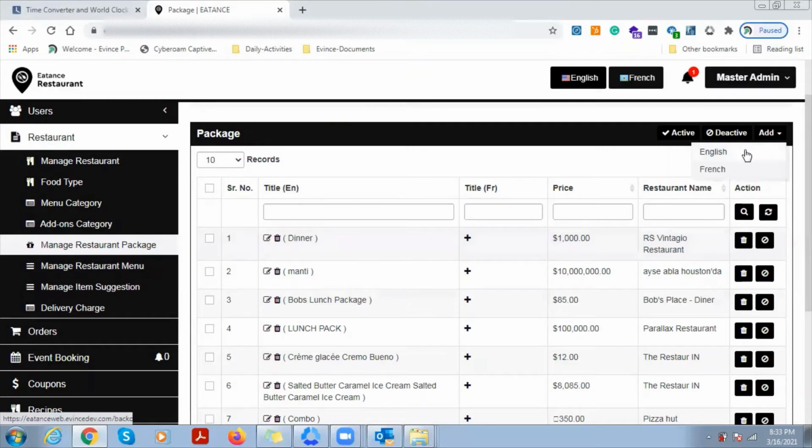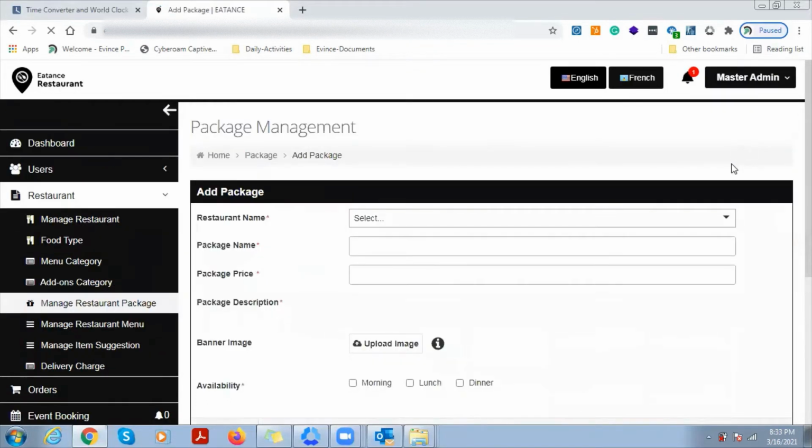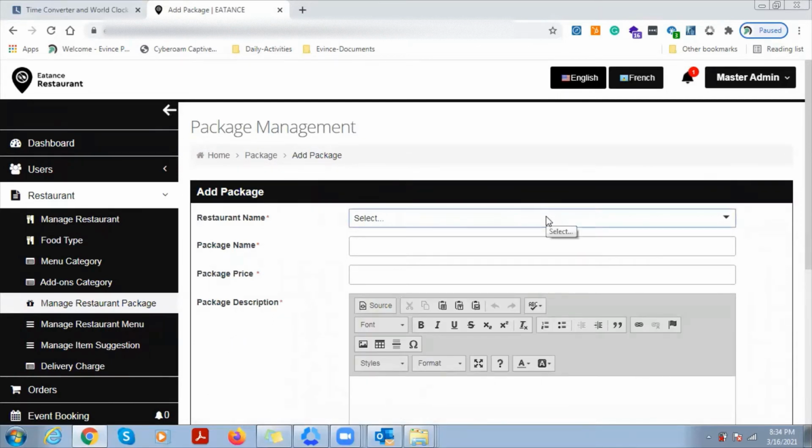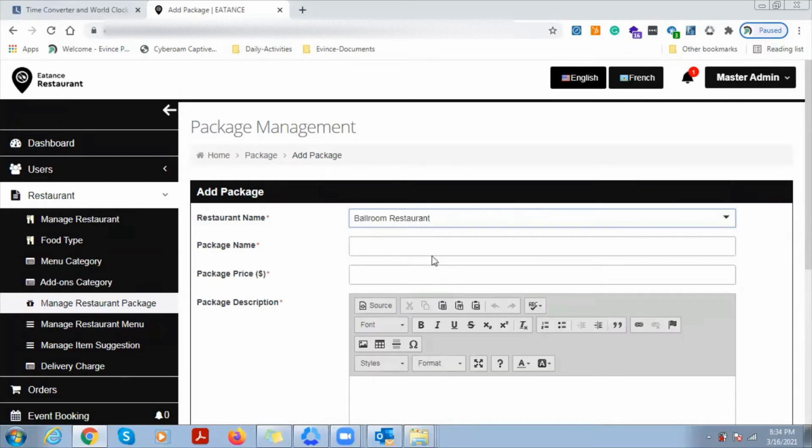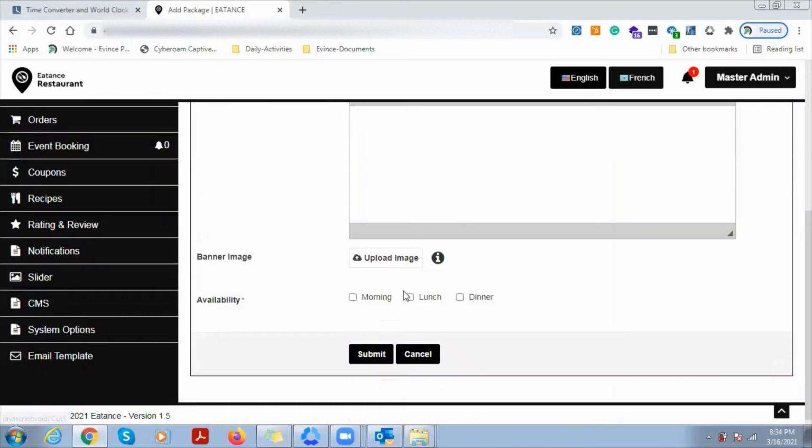Let's go ahead and add one of the packages for now. By clicking on add package, as you can see, it will first ask you the restaurant name, as you are a master admin. For the restaurant admin, there will be just a restaurant name directly and they don't have to select or change it. You can define the package name, the price, the description about the package, if it is a buffet or what it includes, the image type and availability of the package.